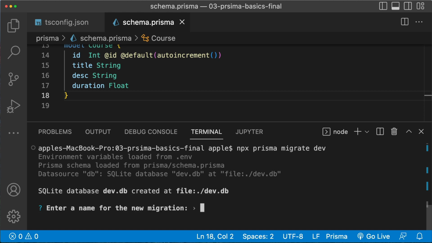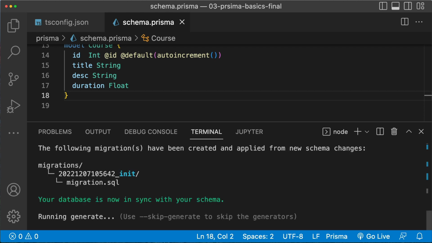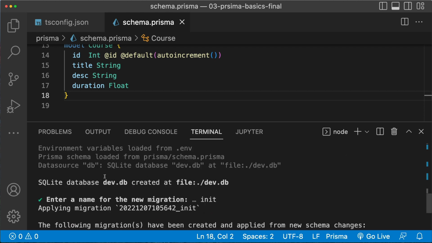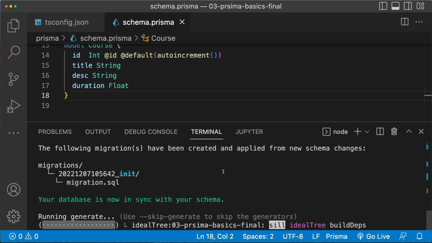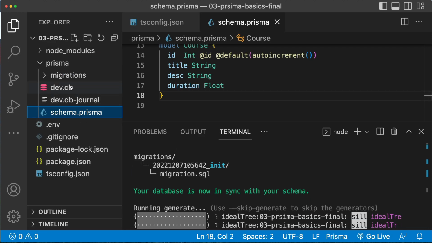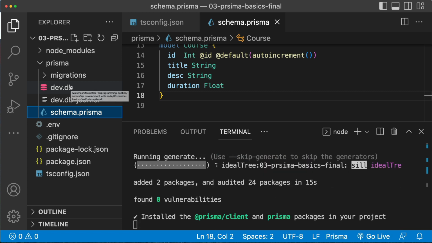It is going to ask me the name of your migration. I'm going to say init. So it has created the SQLite database dev.db with the name. Here you can see that the dev.db database has been created.